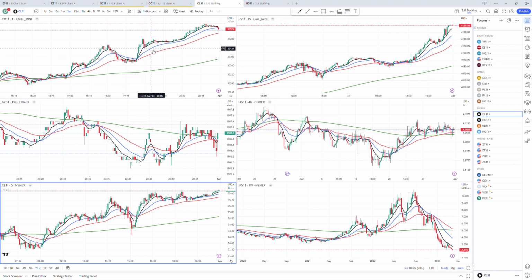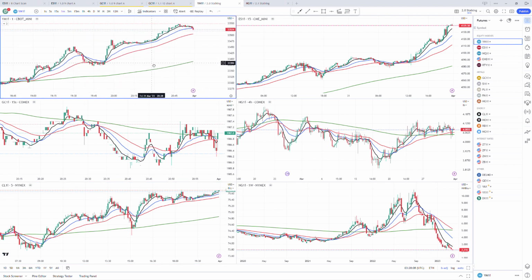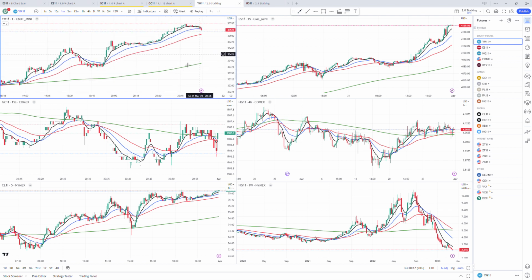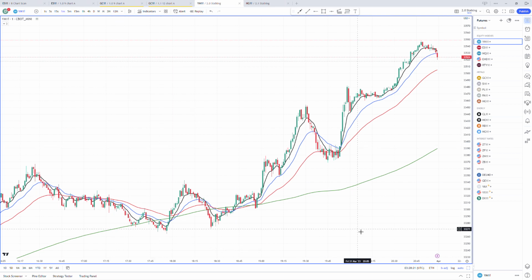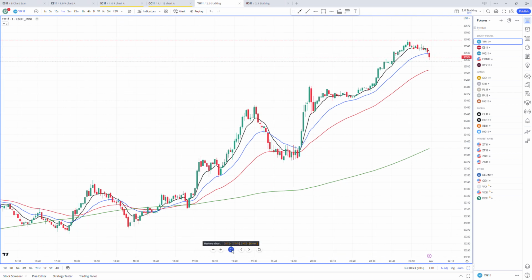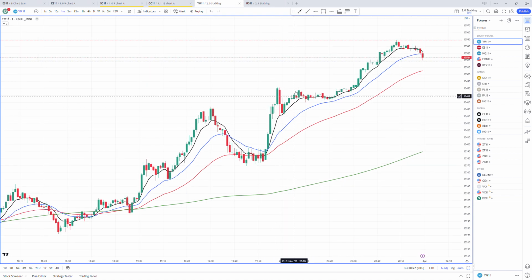Just before I talk about that, I'll show you. Let's just say we've got a momentum move. A little hack as well to make things easier for us: you can maximize the chart, and then you can restore the chart. It makes it easy to draw things. So let's just draw a momentum move.